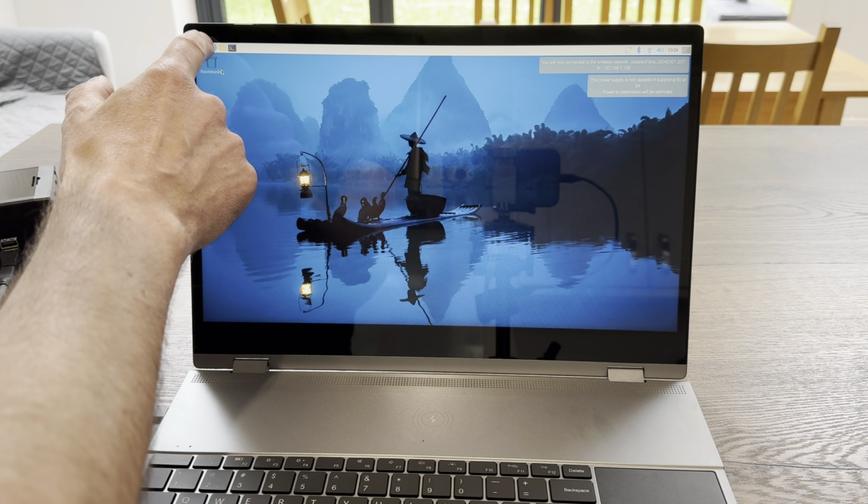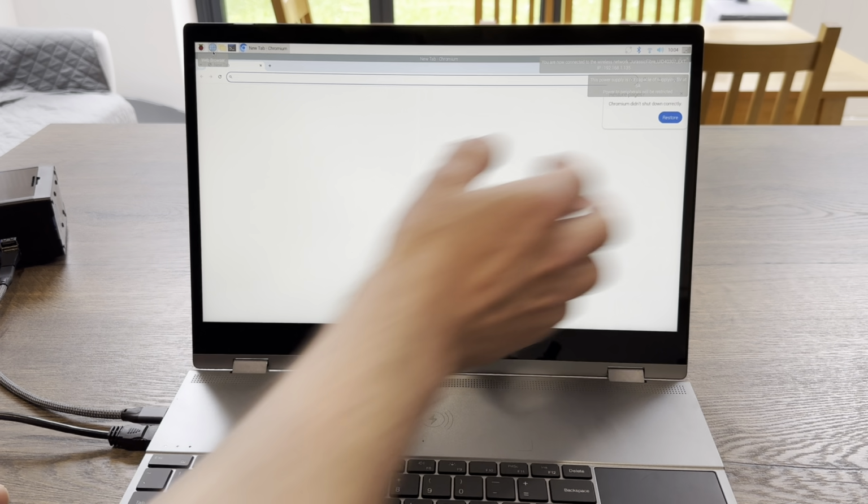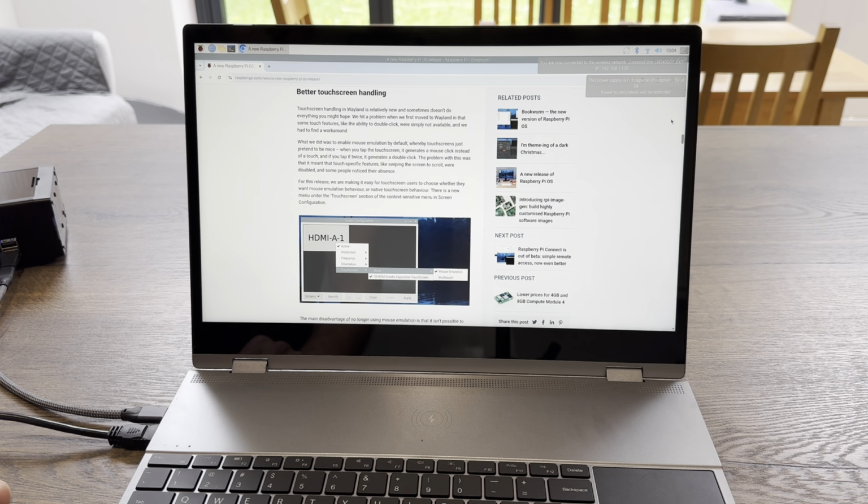So what was it saying about it? So we go back into the browser and restore. Touchscreen handling in Wayland is relatively new, and sometimes doesn't do everything you might hope. We hit a problem when we first moved to Wayland in that some touch features, like the ability to double click, were simply not available and we had to find a workaround.